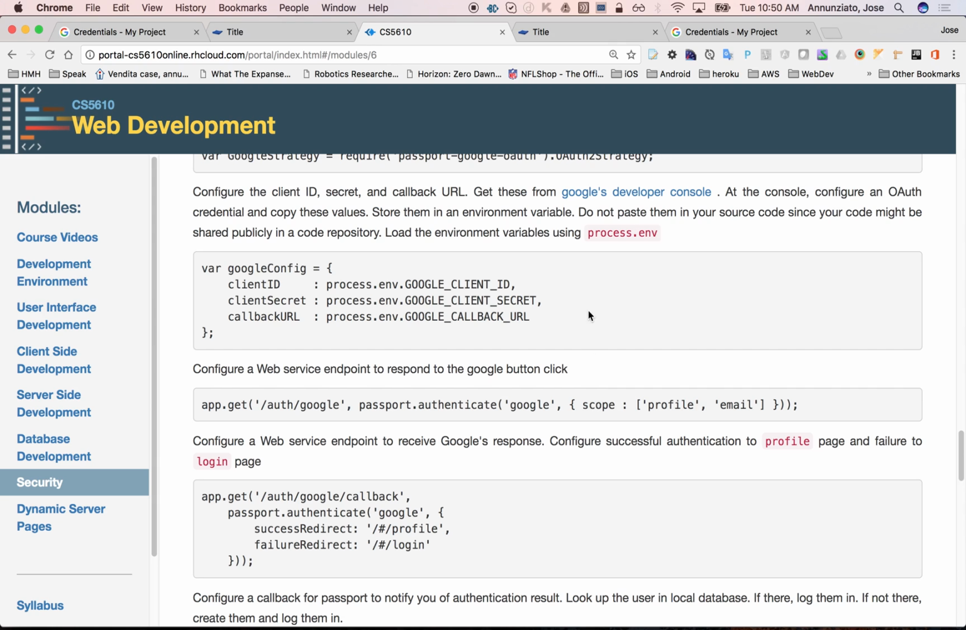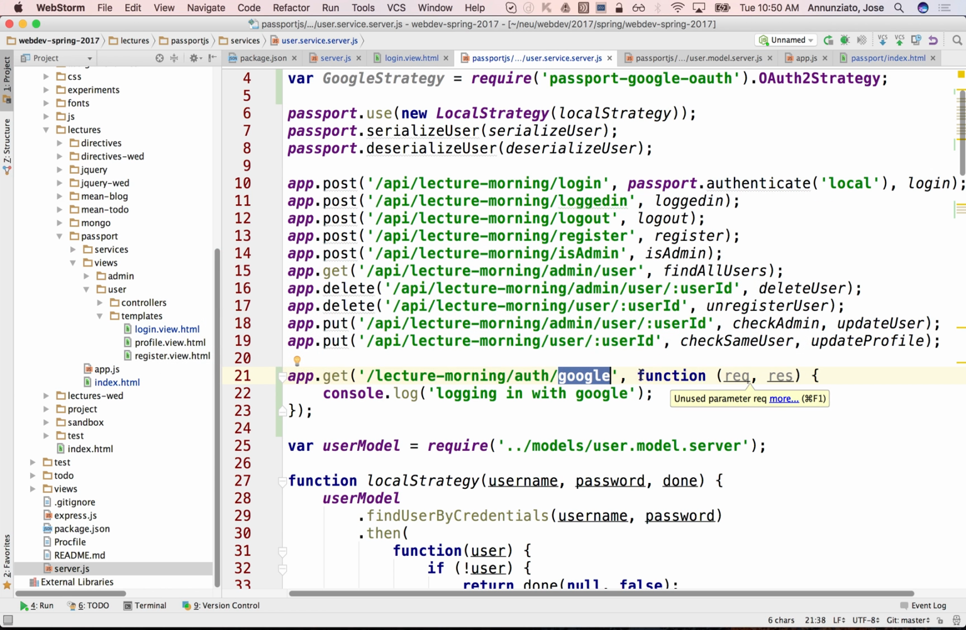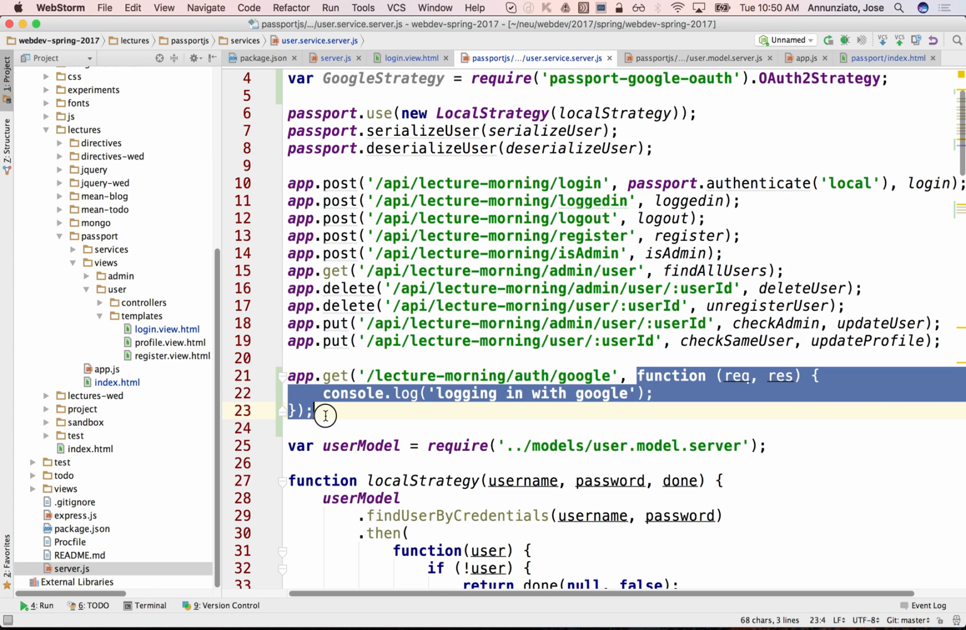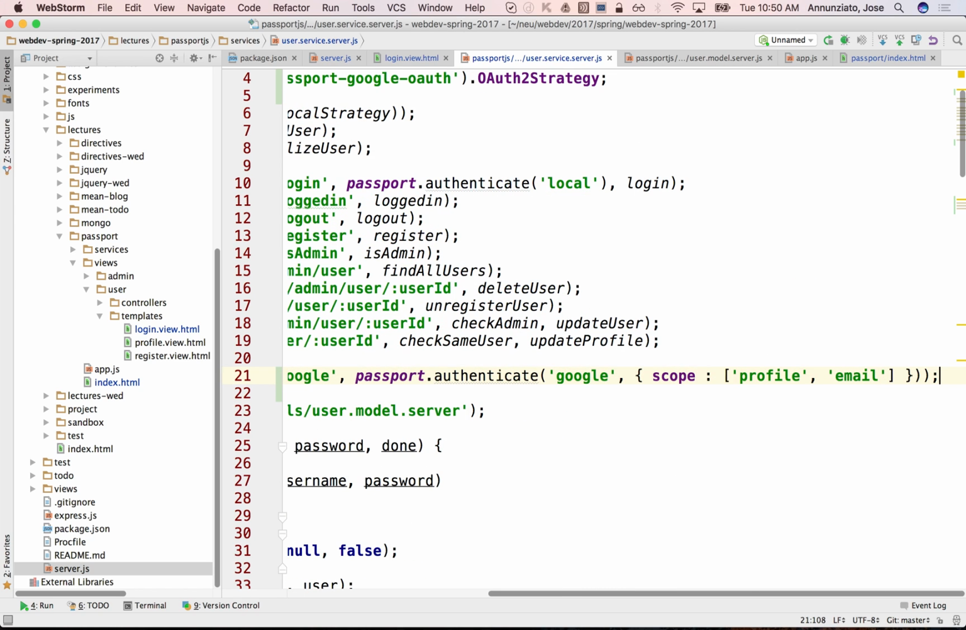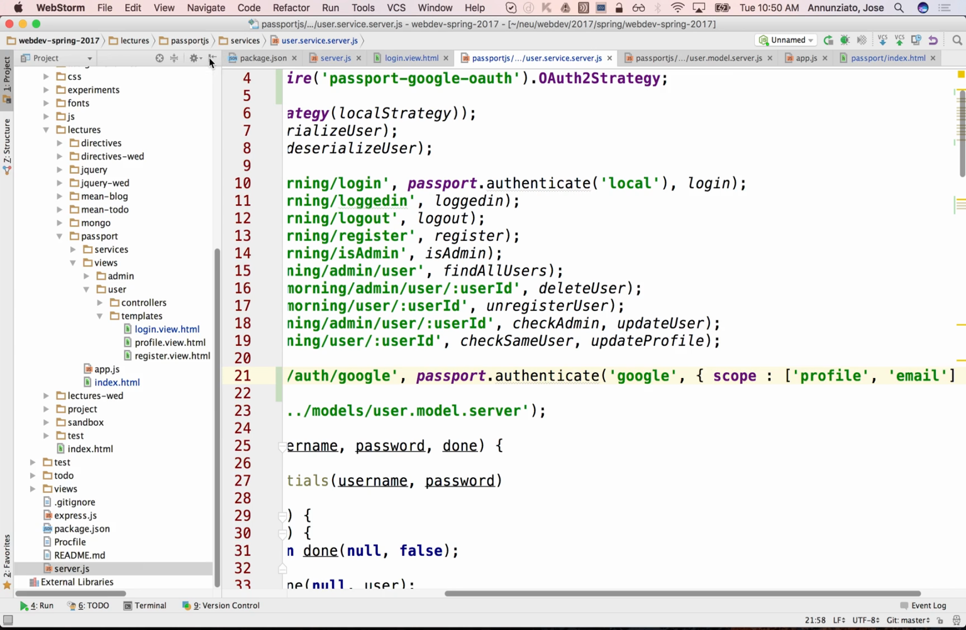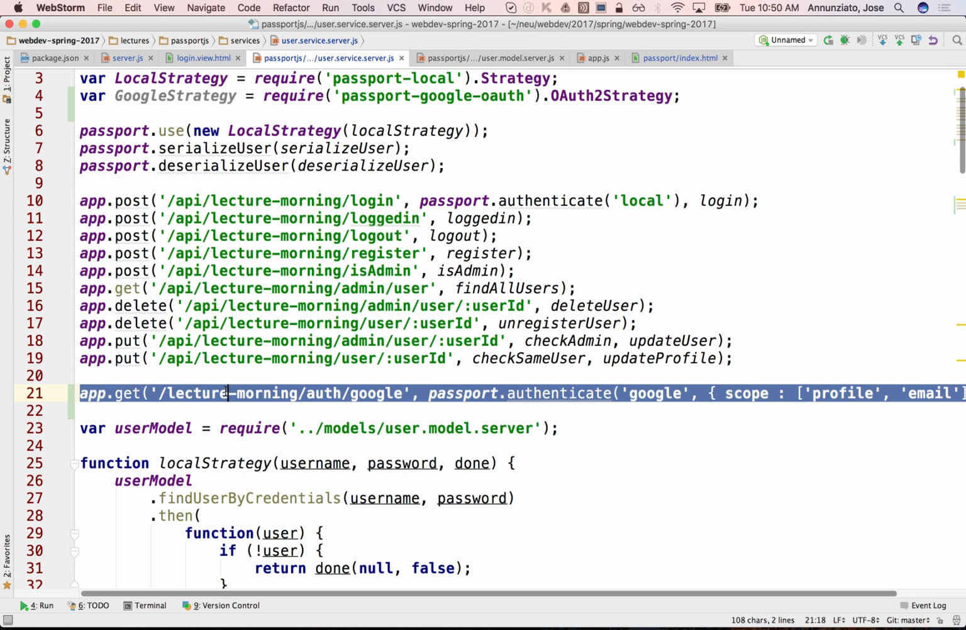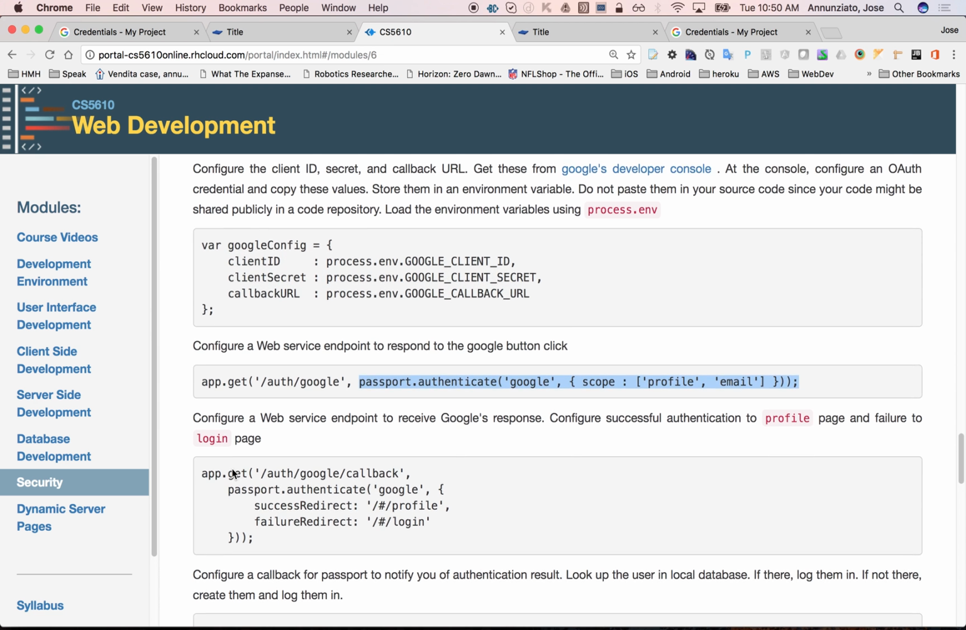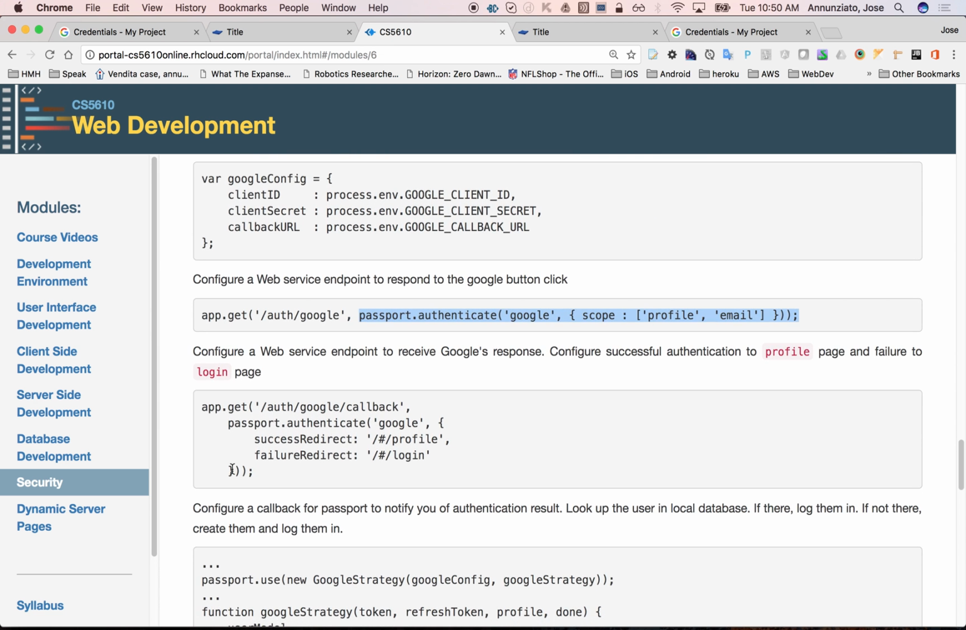So we're going to have Passport handle that request. We're going to copy this. So instead of us saying here hello, we're going to tell Passport you handle it, and I'm going to ask for general profile information, email. This might include first name, last name. So this is going to be redirected to Google. This is what sends us to the login page at Google, and Google's going to come back to us.